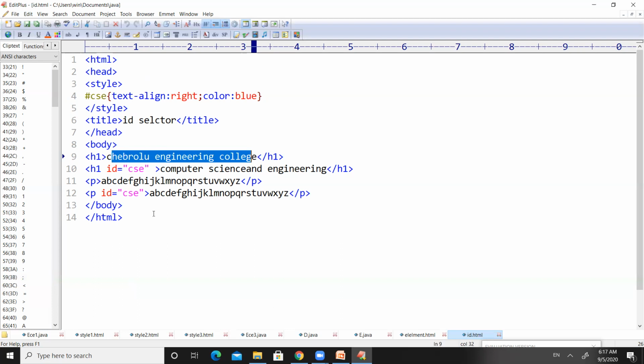But when we use H1 with ID equal to CSE, that means we are using an ID selector. The ID selector name is CSE. So the styles within CSE will get applied to this particular text. The styles within CSE are text aligned to right and color blue. That will be applied to computer science and engineering.